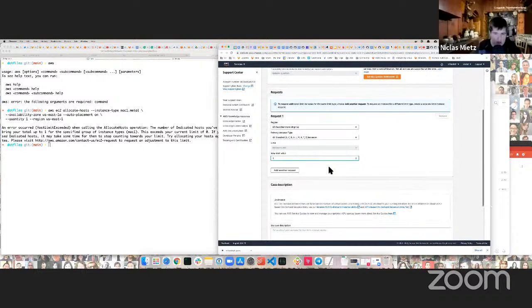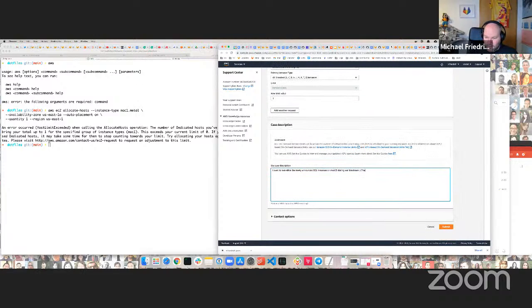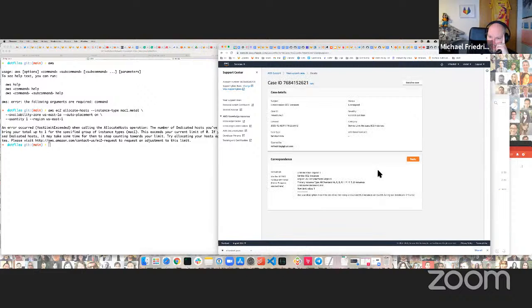So yeah, let's try to do that. Use case description: I want to test drive the newly announced EC2 instances on macOS during our live stream. This probably creates a support ticket now. Okay.